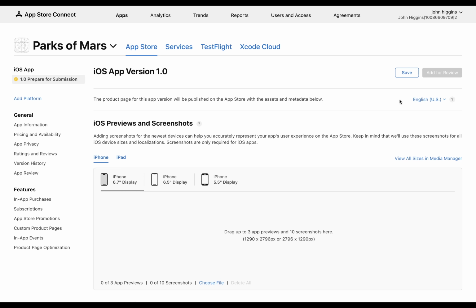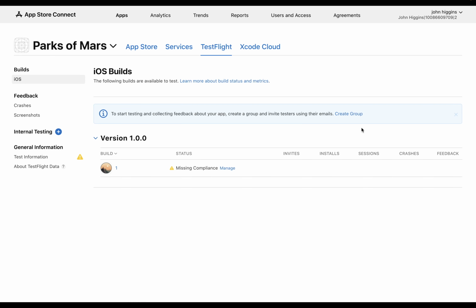Now, once all that's done, you want to click Save and Add for Review. And Apple will review your app, and if they accept it, then you'll be able to publish it. Now, if you want to have people test your app before you launch it, you want to come over here to TestFlight. TestFlight is an app that users can install and then download your app once you've given them access through their email. It gives them access to your app before it launches on the App Store.